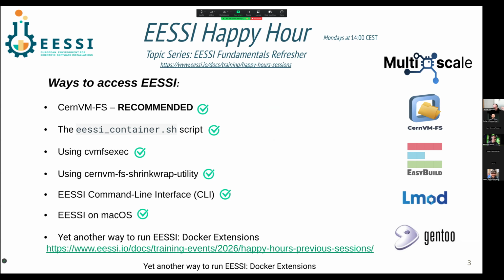And in the last session, we saw one of the possible ways to run EESSI on macOS, which is through the Lima tool, where we are basically running a virtual machine and a container inside of it, which is CernVM-FS enabled. What I'm going to show you today is about running EESSI in Docker Desktop through a Docker extension.